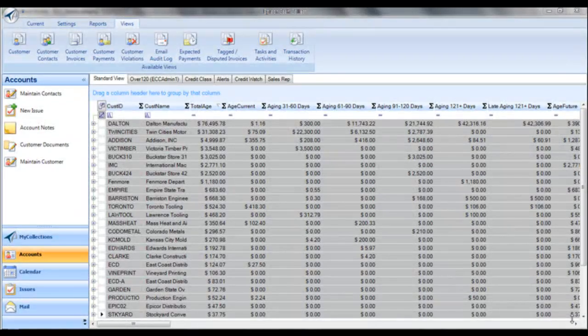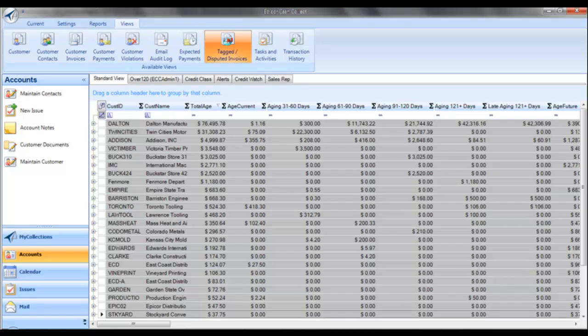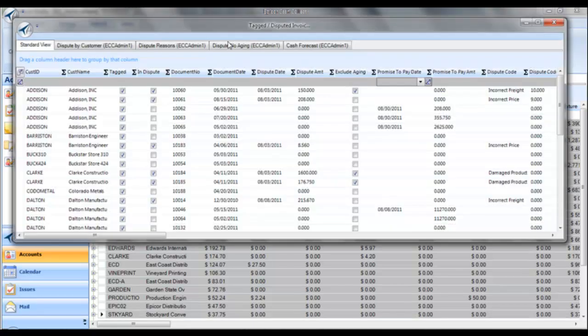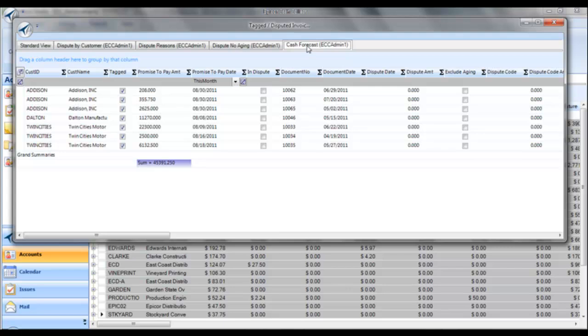One of the major benefits of Epicor Cash Collect is the ability to more accurately forecast your cash flow. For example, I can select a number of accounts and click on my tagged and disputed invoice view, which also gives me visibility into promises that my customers have made to pay me. I can click on my cash forecast, which is a setting that I've saved for my cash forecasting. And here I can see that I'm looking at promise to payment information for this month that I've created within Epicor Cash Collect.